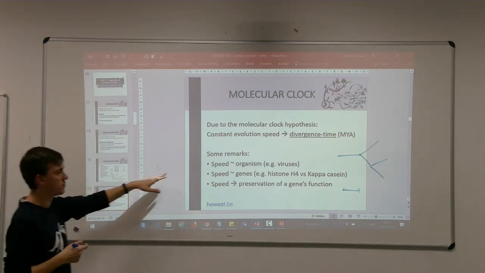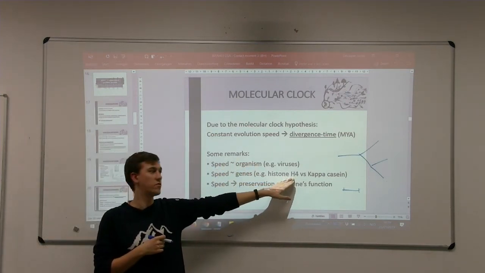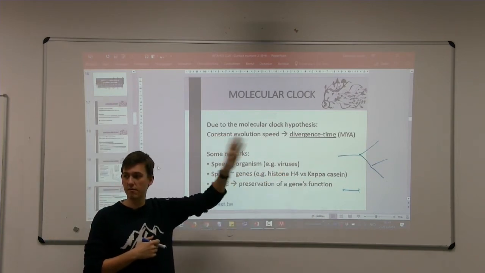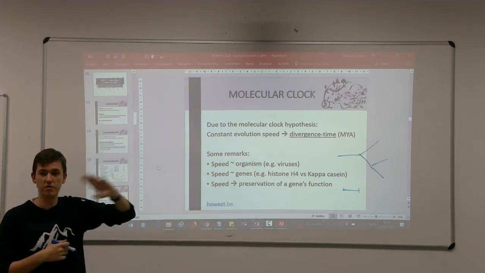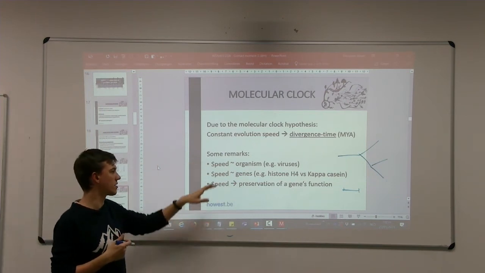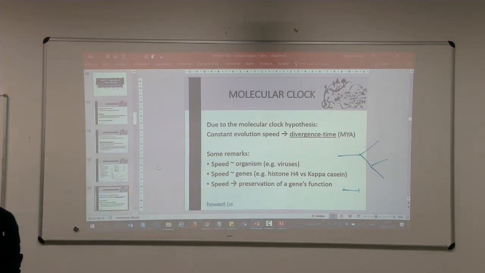Note that the speed of evolution that we have is dependent on the organism. We can have organisms that are evolving very fast. It also depends on the family that we are investigating. For example, histones are very conserved, but immunoglobulins are very fast at accumulating mutations. And of course, this is dependent on the function of the gene that we have.